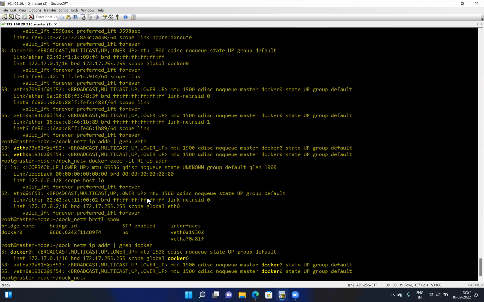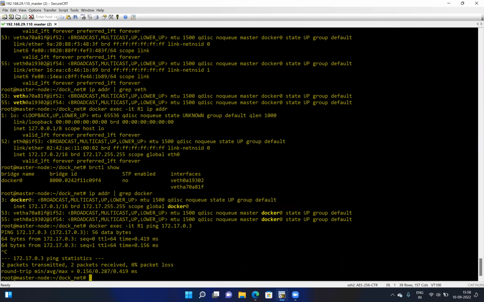Okay, so now from R1, you should be able to ping R2, 172.17.0.3. Okay, so you can ping.